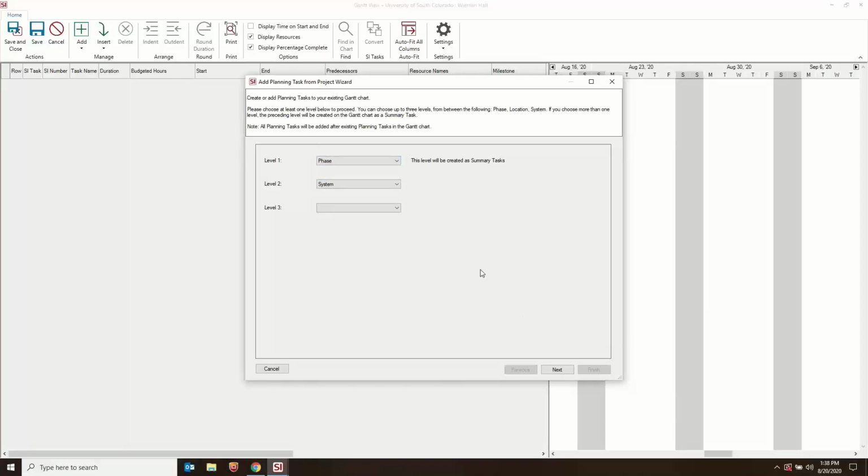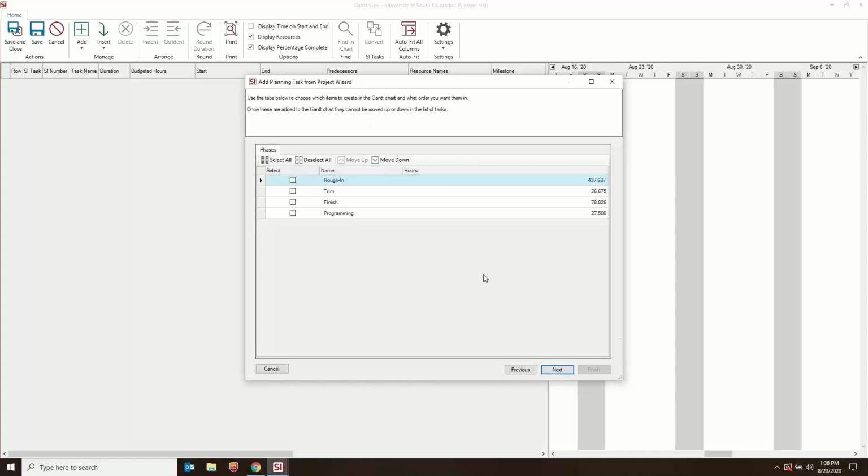And the next step is where you're going to pick what phases, what systems you want to create over here in the chart. So my example today is just going to be the one level of phase. And what you see here is a list of all of my phases in the project and their associated hours, because we know that data. Same with locations and systems.